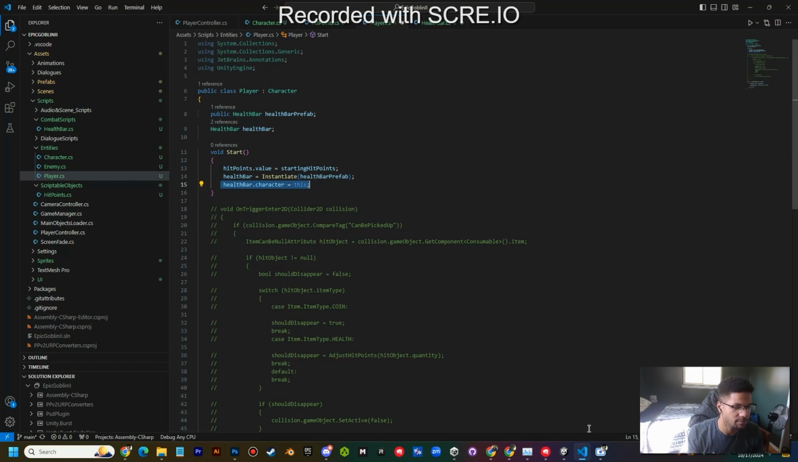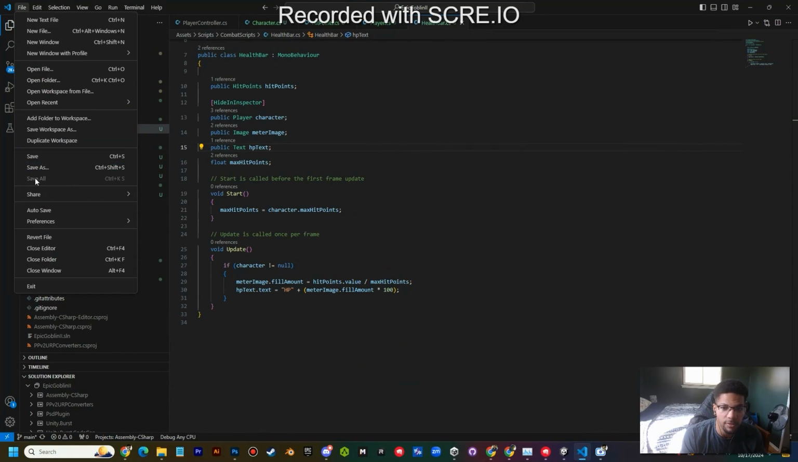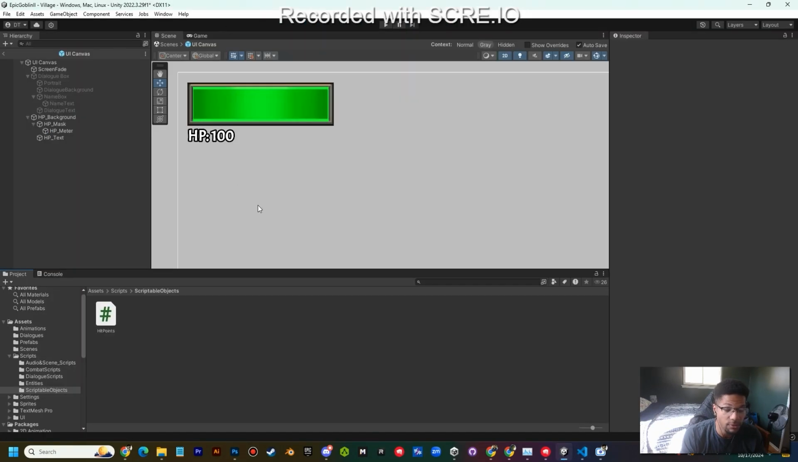entity script. All right, after you've updated the player and the health bar scripts, make sure you go to File, Save All. Make sure it's all saved. Then go back to the Unity editor, and then there's a couple more things that we have to do, and then we'll be all set with setting up the health bar.